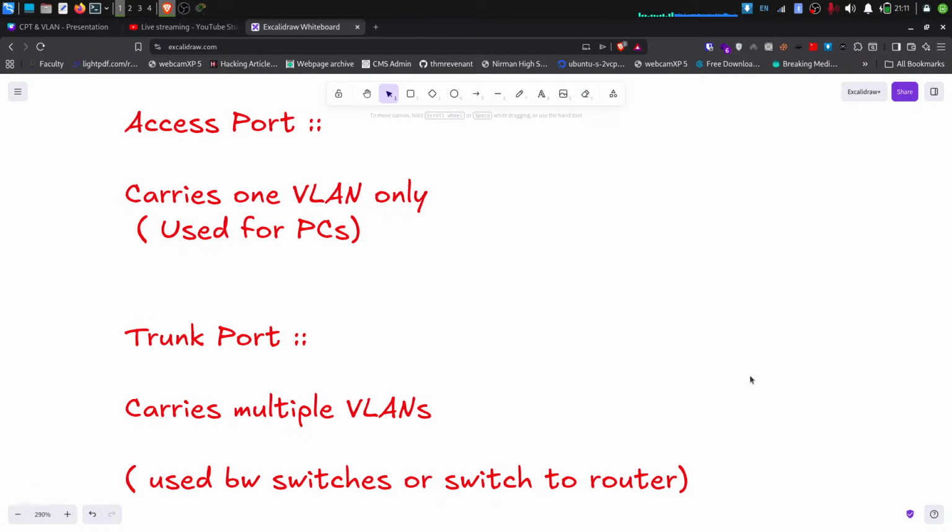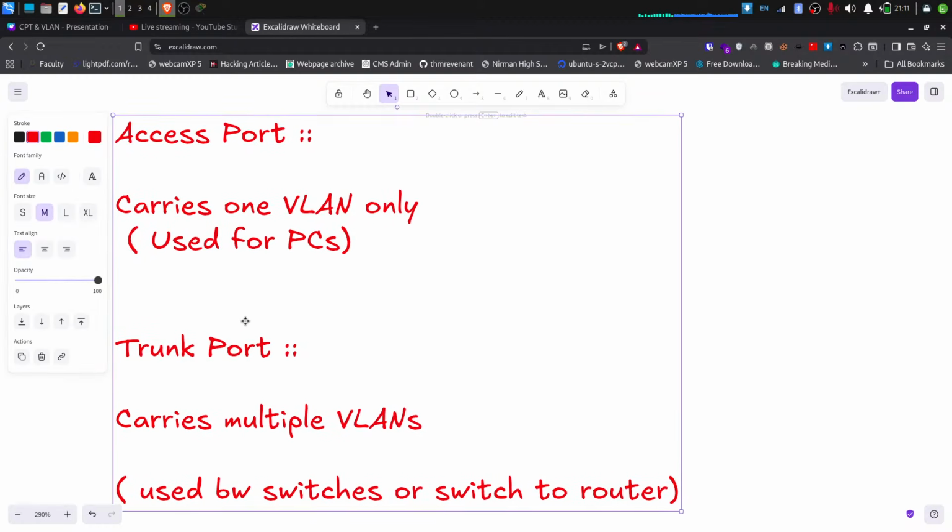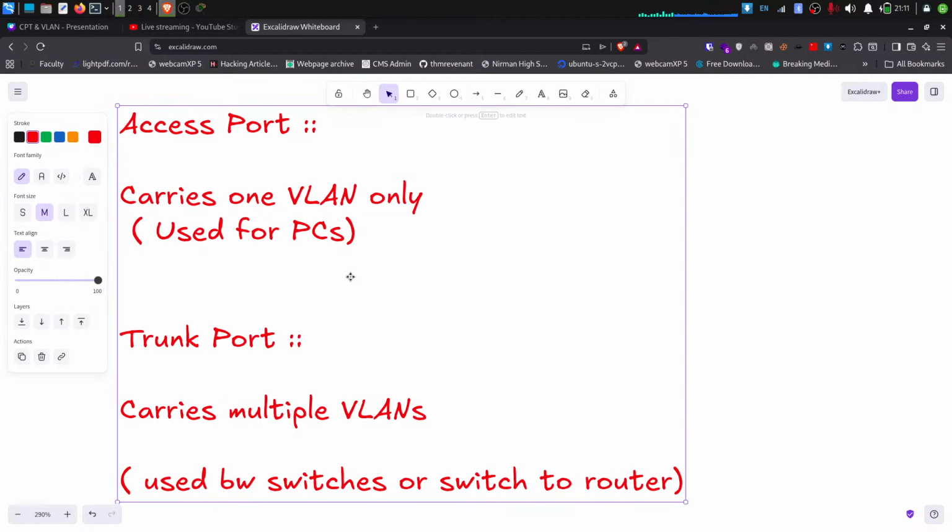There's no deep theory, so we just don't have to get into the deep theory yet. Now I'll just show you a basic lab topology for this thing.